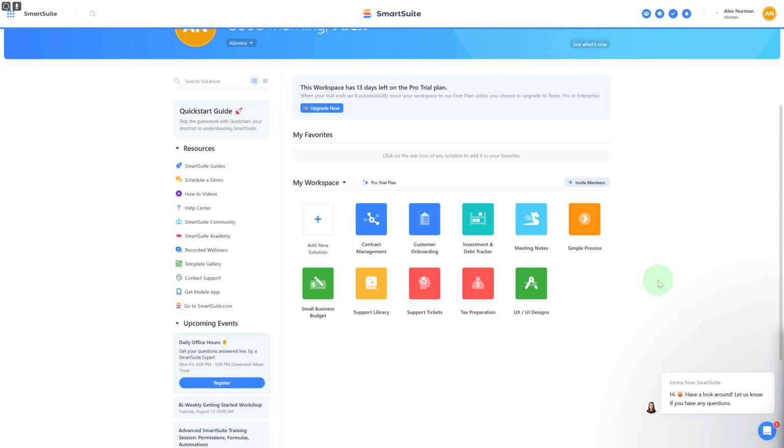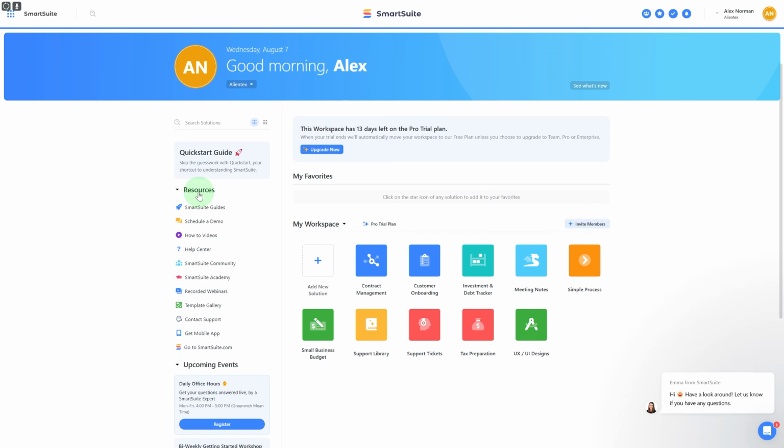So coming back onto the video, you can see we are inside the platform and we can see a wide range of options in here and the features that it has to offer. So the first thing you can see on the left side of your screen is the resources dropdown, and once you drop down this, you will see you have your SmartSuite guides first, and you can also schedule a demo, how-to videos, help center, and you can create all of these features using the capabilities that it has to offer. So that's why it's named SmartSuite.